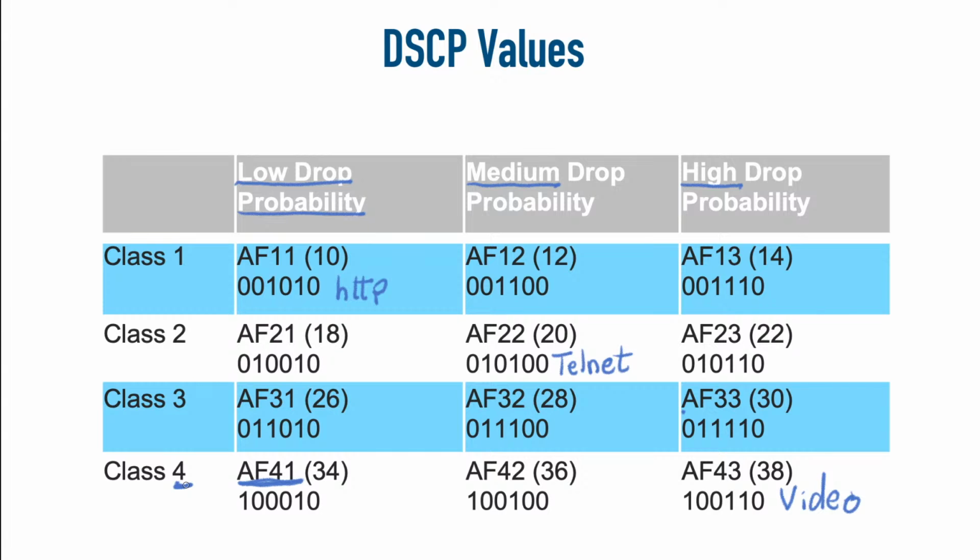Here's the big point. Please hear me on this. The drop probability has absolutely nothing to do with that first number. It has nothing to do with the class we're in. It has nothing to do, in other words, with the IP precedence value. The drop probability is entirely determined by that second number. So if it ends in a 1, it's going to be dropped later than any of those values that end in a 2.